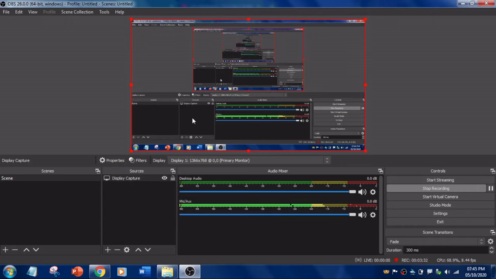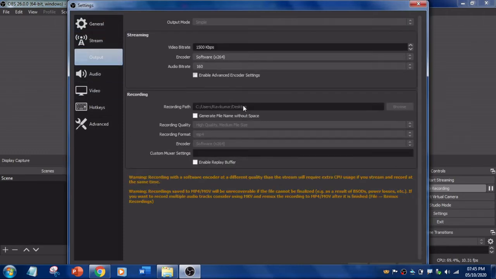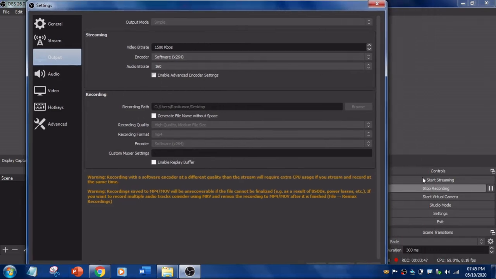Alright, so the main thing is about settings. You just click on settings and go to output. And this is your recording path. So after recording, once I click stop recording, it is going to save my file on the desktop. I have selected desktop. You can change this one. So this is important, or else by default it will get stored in videos.